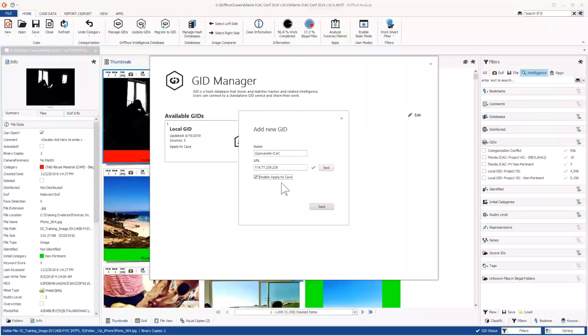So you could uncheck enable apply to case, and then all you're going to get is matches within the GID, but it's not going to actually change anything locally within your casework. So I have enable apply to case. Selectively, I can go into individual sources and deselect which ones I do not want to apply to case. But for here, I'm just going to leave this apply to case. And when I click save, it adds it.